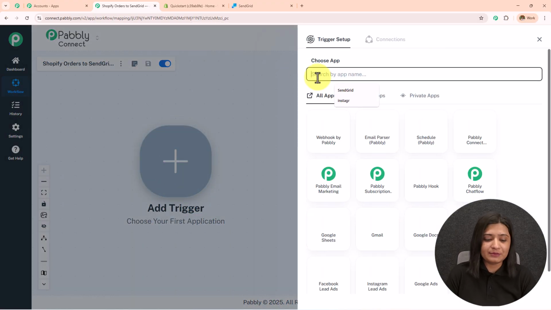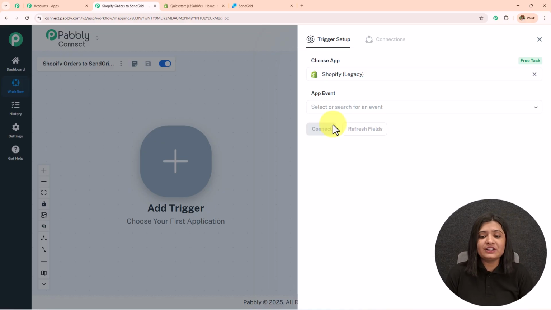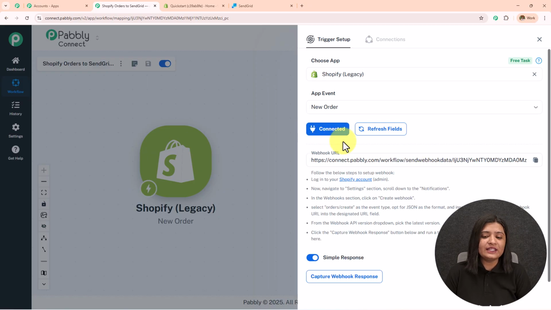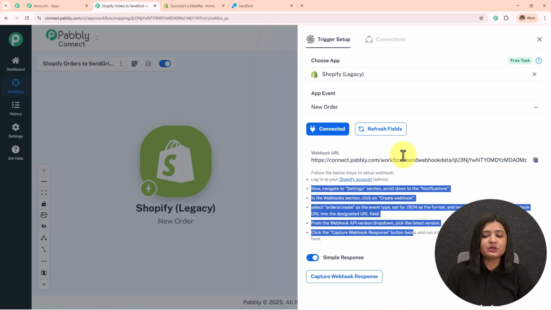Here in my trigger application, let me quickly take Shopify. And in my trigger event, I'm going to select it as new order and then click on connect. So now I need to make a connection between Shopify and Pabbly Connect, for which a webhook URL is provided to me. This webhook URL is going to act as a bridge to connect my Shopify with Pabbly Connect. I'm going to follow the help desk given below and build this connection.